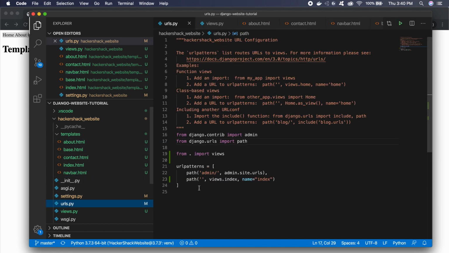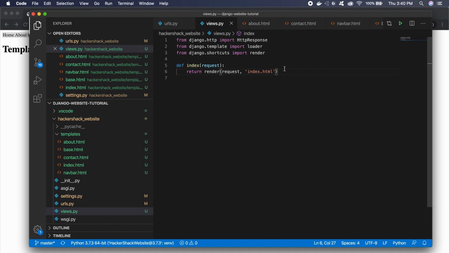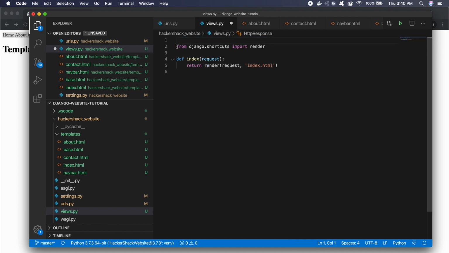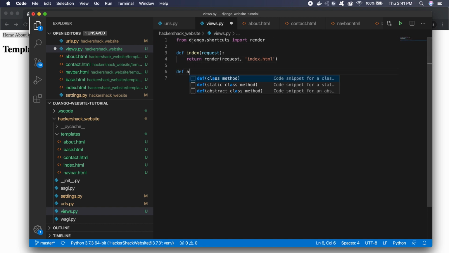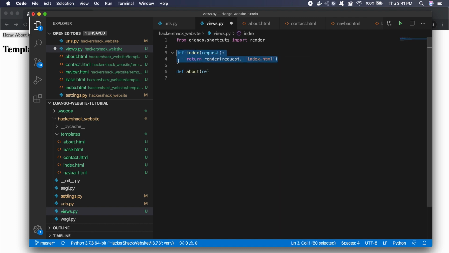I'll go into my views file right here, and I can just remove some of this stuff because we're not using it right now. And let me just create an about page. And this will be exactly the same as the index, except we're just switching up a few things like the function name and the path to the file. So we can copy that once, change it, and then copy again for the contact page. And let me just change this.